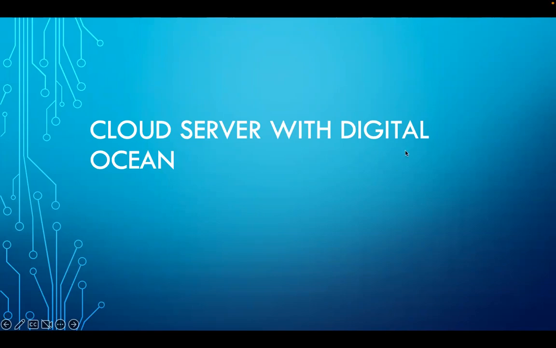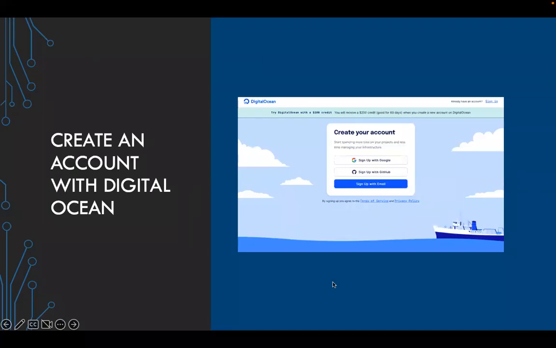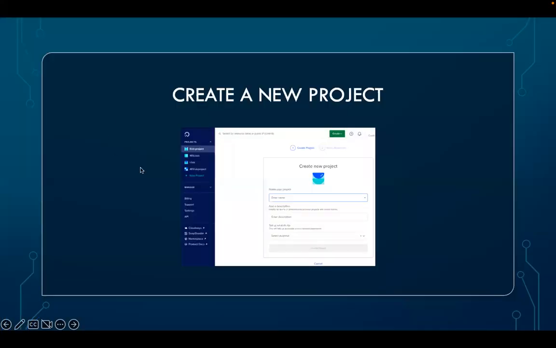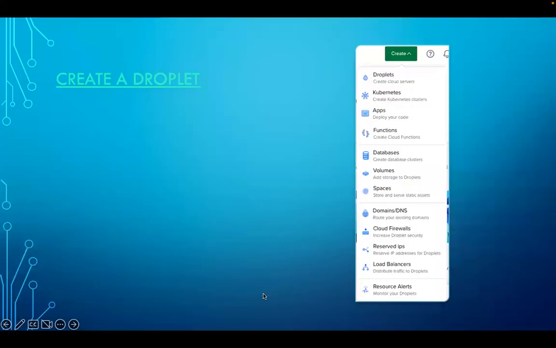To start off with, I'm just doing a plug for how to create an account with DigitalOcean. If you sign up using your GitHub education account, which you can get through BYU Idaho, you get $200 credit. So do that. It only lasts for 60 days, but that's worth it. First thing you need to do is create a project. Just follow the instructions. It's very straightforward.